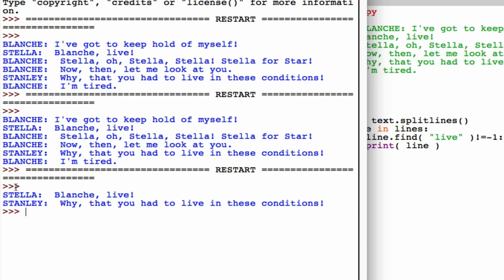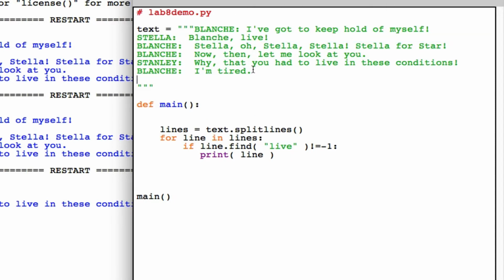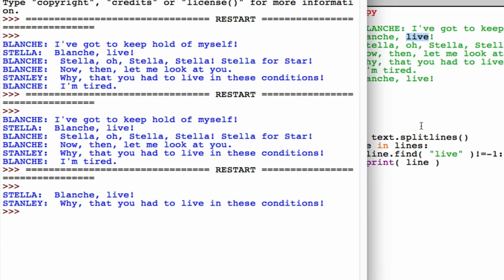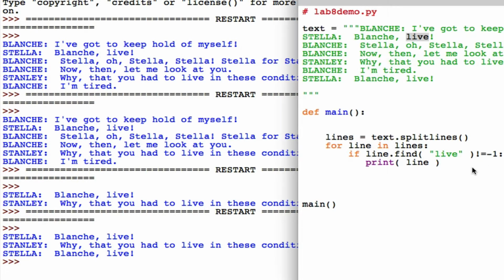All right, so now I see that Stanley and Stella have said that. Let's also, just to illustrate the point, add this line at the end as well. So now I have my keyword three times in my text, and you see that I have the three lines that are pronounced by my three characters. Can we figure out that Stella said it twice and Stanley only once?